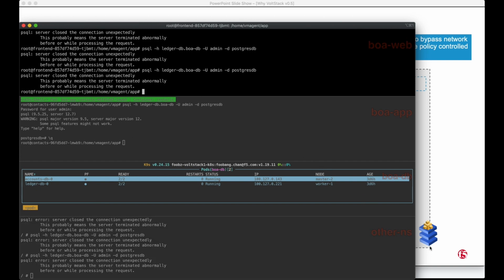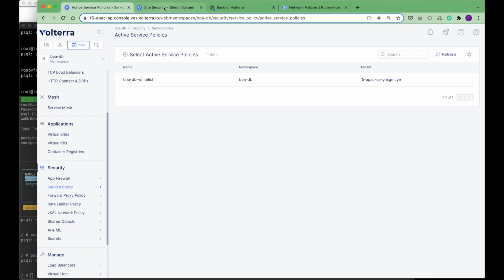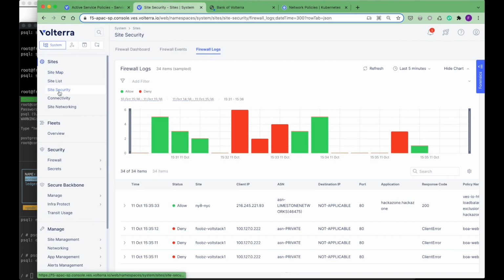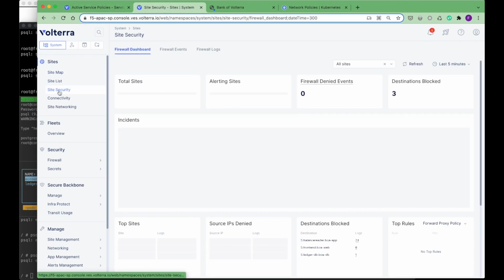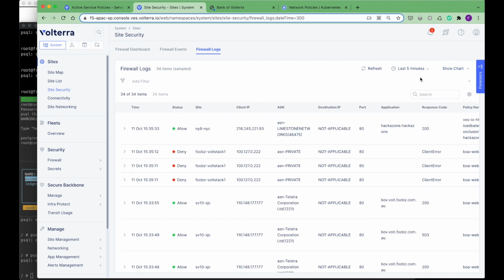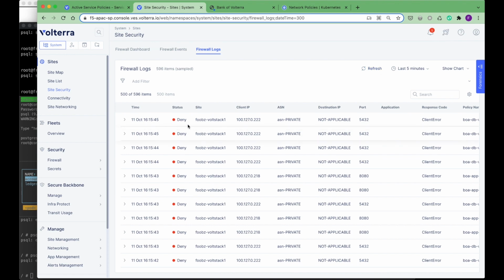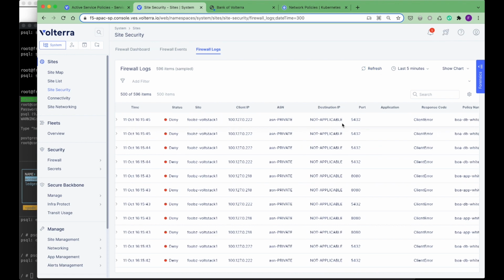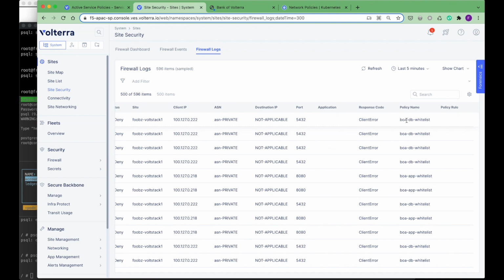If I go to this one, the site security, you can see the firewall rules. If I go here, firewall logs, like this, you can see that if I refresh it, there's a lot of denied access. Where is it coming from? What are the rules that got matched?